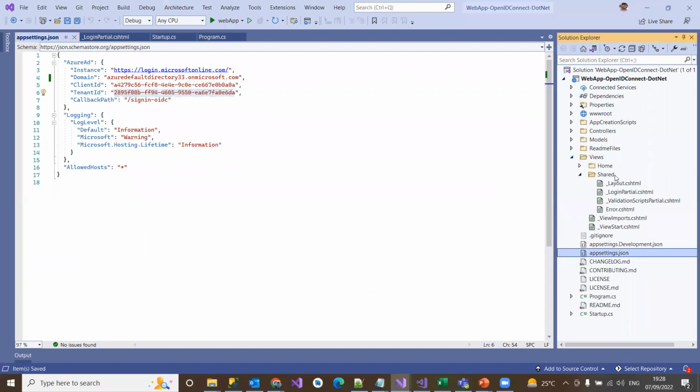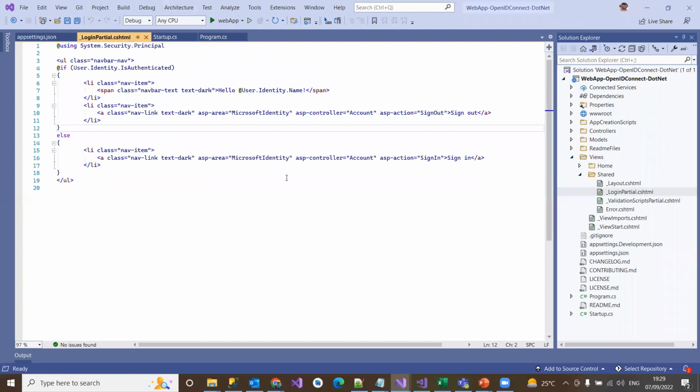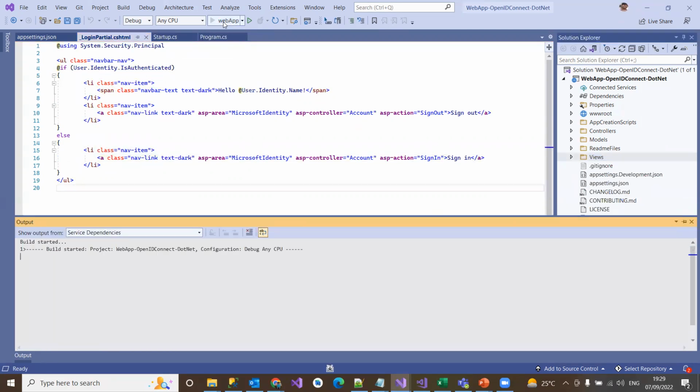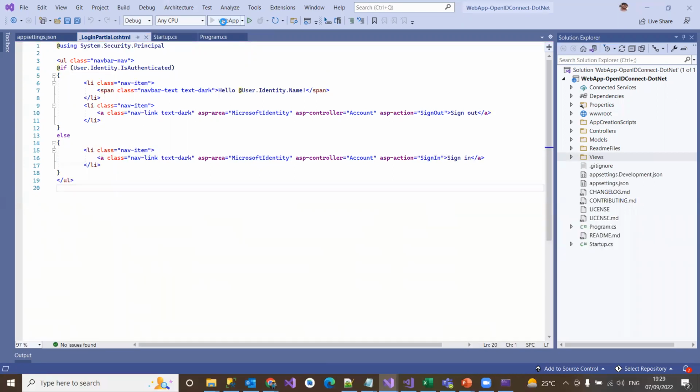And you go back to the Views and this shared login partial, and you will see here that once the user identity is authenticated, we show hello and the user identity name, and if not, we just show a message like sign in. So if it is valid, it shows the identity name as well as sign out, and if it is not valid, it just says sign in. Okay, I think everything is ready now, so just run this app and see how it launches your app.